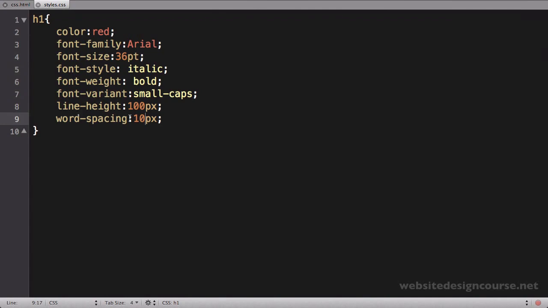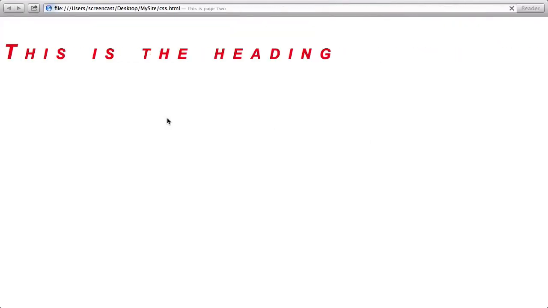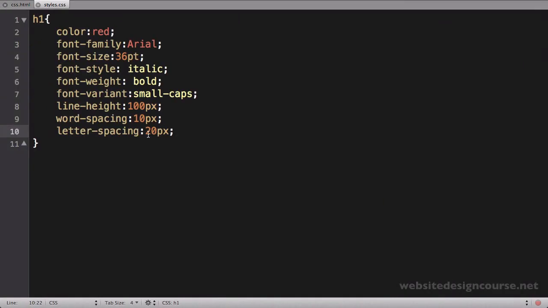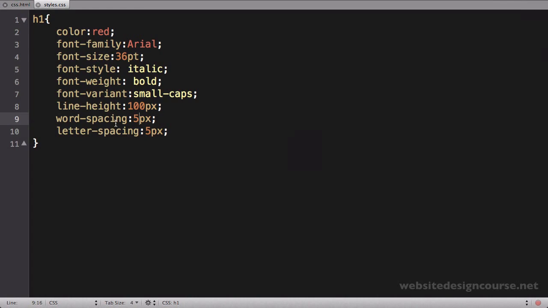And just like I can space out the words, I can also do letter-spacing. I'll set this equal to, let's maybe say 20 pixels, save and refresh. And that's the space in between each of the individual letters. All right, I'm going to jump back to the CSS sheet and let's look at a couple more of these properties. I'm going to set this back to 5 pixels and I'll set this to 5 pixels as well, just so that paragraph isn't so goofy, or the header one rather.